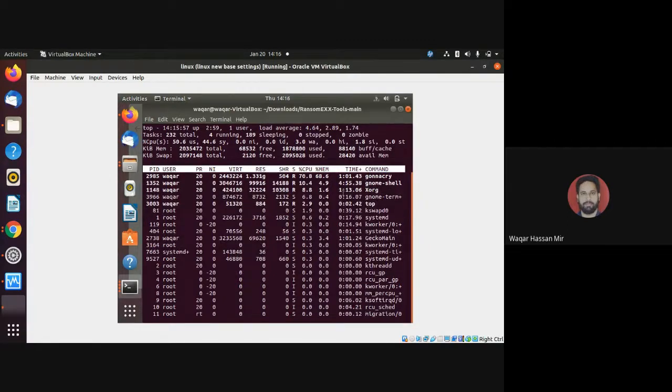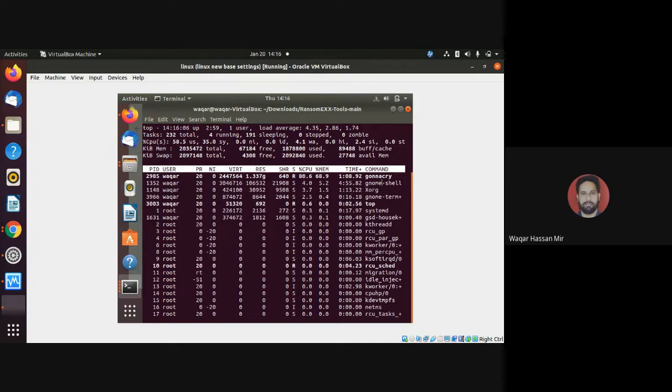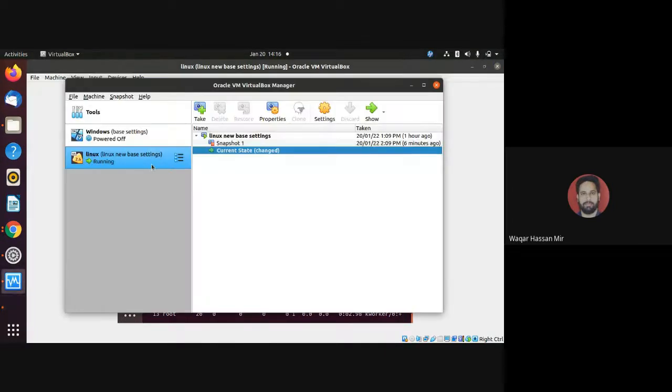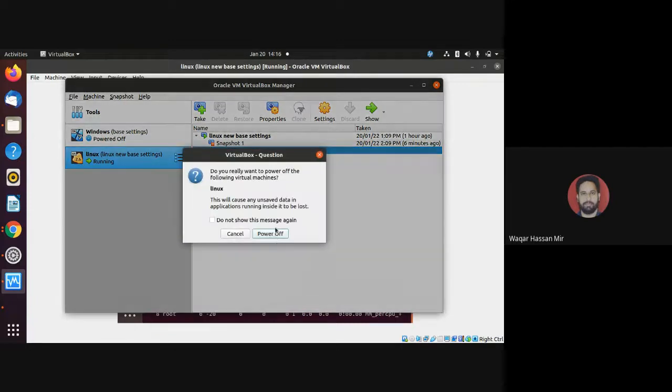Now I'll show you one more demo, for when you do not have samples that run directly on Linux. How can you run a ransomware sample on Linux anyway? For that we have to go back. What we will do, we'll close this machine, so it will take some time to do the encryption.